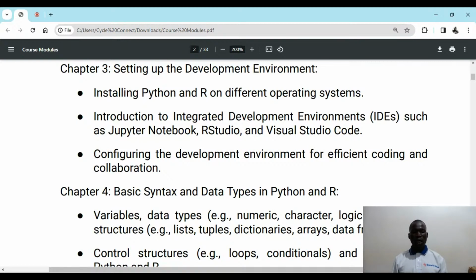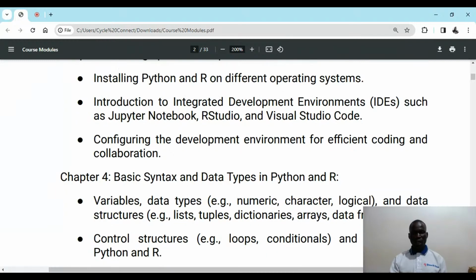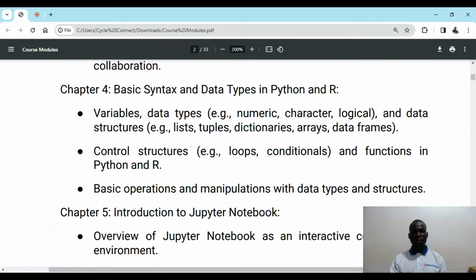We will also look at configuring the development environment for efficient coding and collaboration. So all those will be covered in chapter 3.